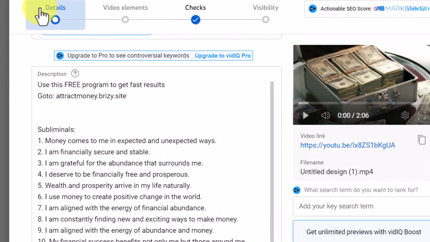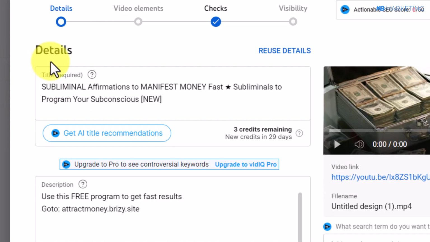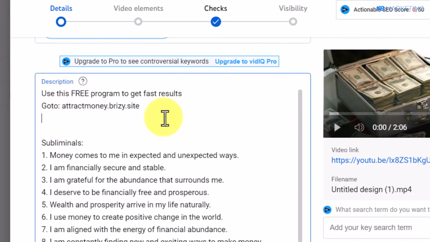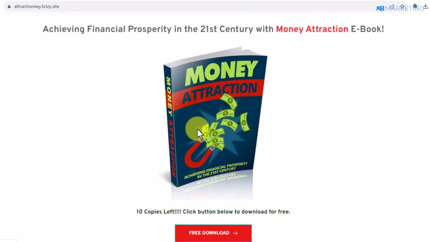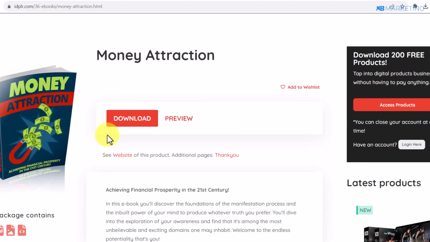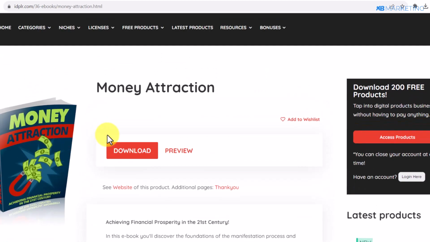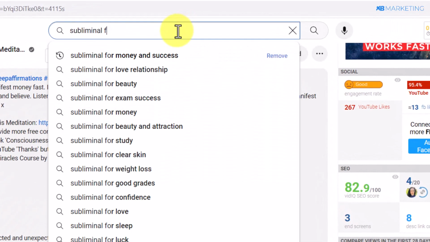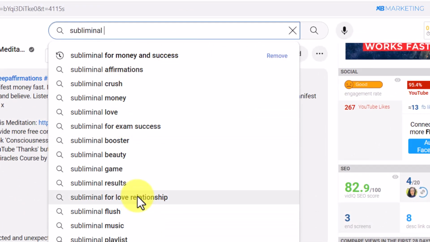So once you do that, all you then need to do is to come back to your YouTube video, and you want to type in a very simple call to action on the top of the YouTube description. Use this free program to get fast results. All right, so once people click on this link, they will be taken to this landing page. Once they complete the CPA offers, you make money, and they will be taken to this page where they can download this product for absolutely free. You want to replicate the same strategy for as many keywords related to subliminal as you can see right here.